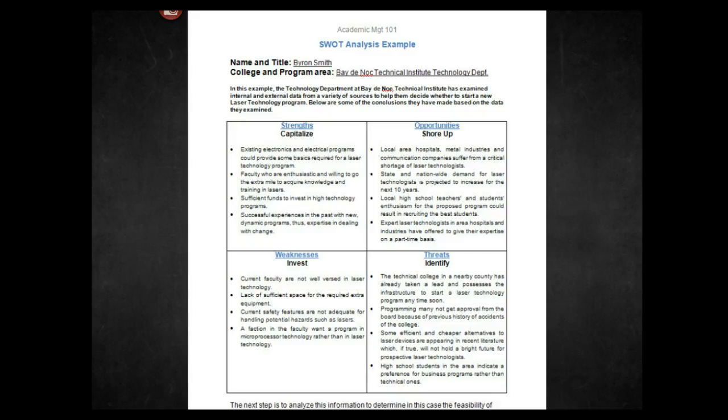I've been asked to provide a SWOT example, and here you can see on the slide an example of a department that was determining whether to start a new laser technology program. So after they collected and reviewed internal and external data, they identified these strengths, weaknesses, opportunities, and threats. And that's what you're going to do.